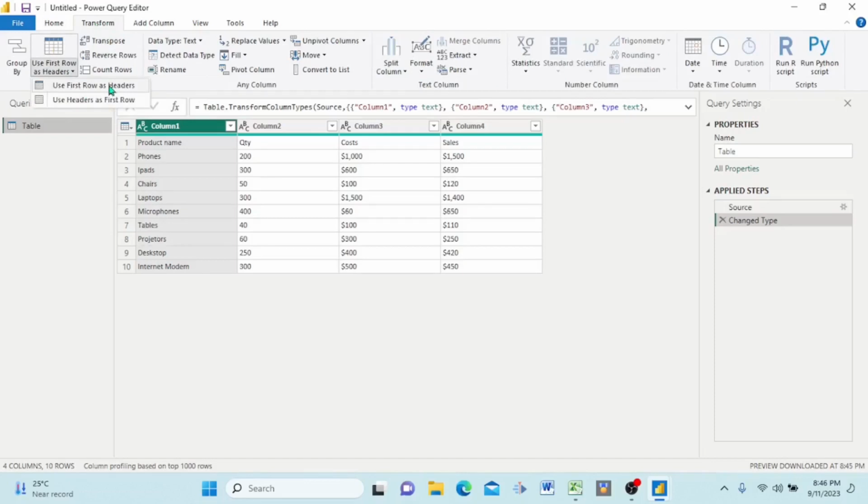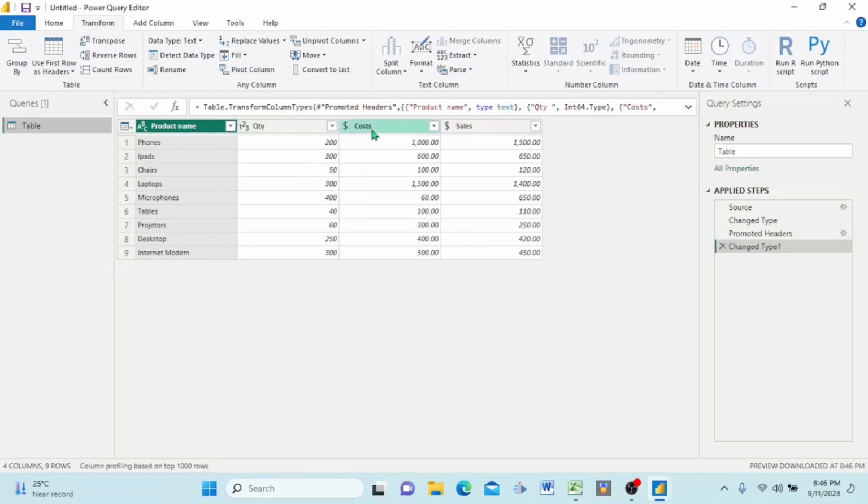And when I click this, all these headers are going to move to the first row, okay? Just pay attention. You see, wow, it has already changed here, okay? And we are already seeing indications here that we are dealing with money. This is sale, this cost, and this quantity. We'll just go ahead, and then we click on our home here. We go to close and apply.